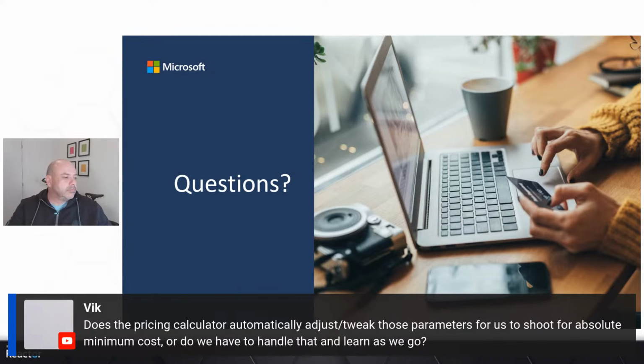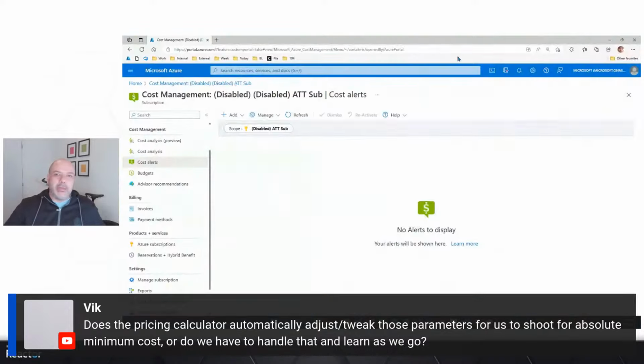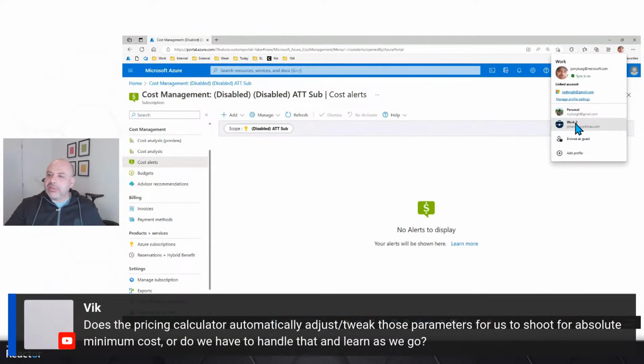Then the next question is, does the pricing calculator automatically tweak those parameters for us to shoot for absolute minimum cost, or do we have to handle that and learn as we go? No, so that's actually a really good question, right? So no, it doesn't go for the lowest cost. I actually don't know what the default values are. And in actual fact, we can probably look at that quickly. I would like to see.